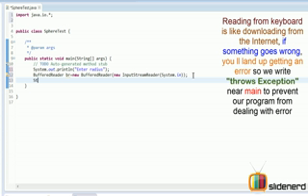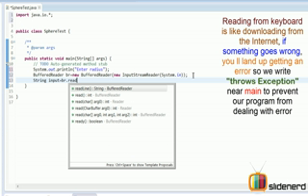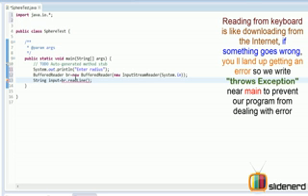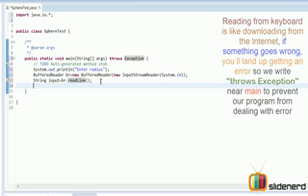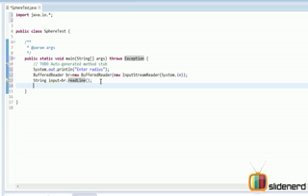So let's say String input is br.readLine. This is going to throw an error because it may be possible that the user has entered nothing and you're trying to read something. So in that case you need to write throws Exception to ensure that the errors are thrown to your compiler. So now we need to convert this input, right?